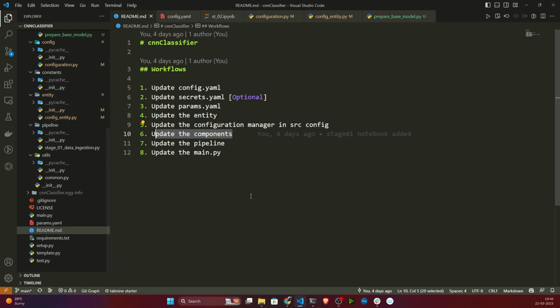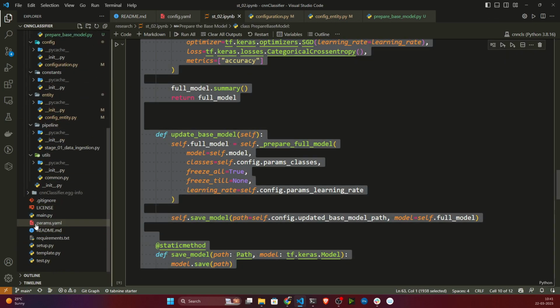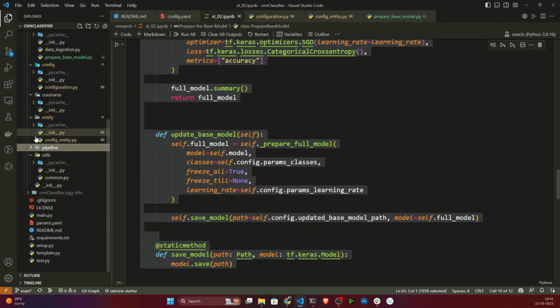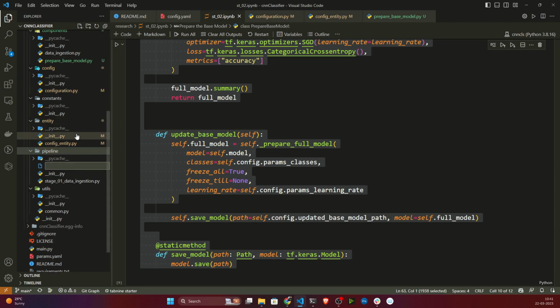Now I need to update my pipeline. Here I have created one pipeline folder, as you remember. Inside that I will create another pipeline file. So let's create this file here. I'll give this name stage_02_prepare_base_model.py.